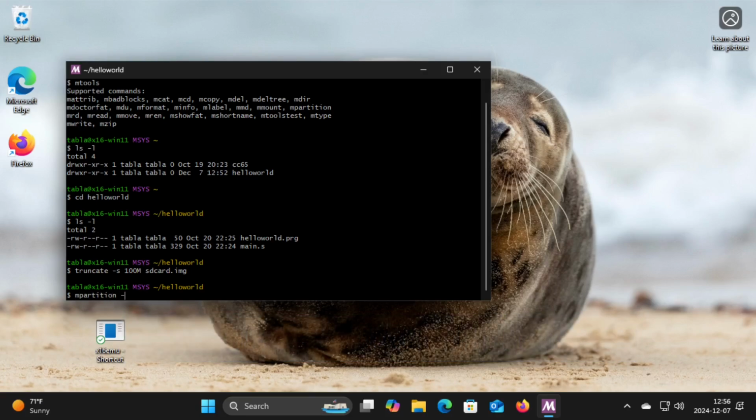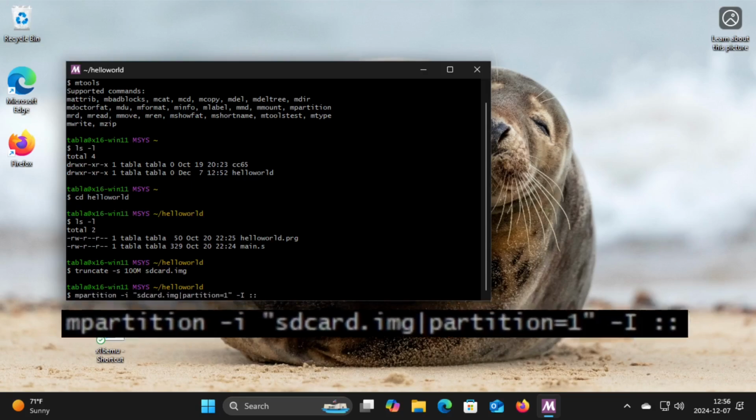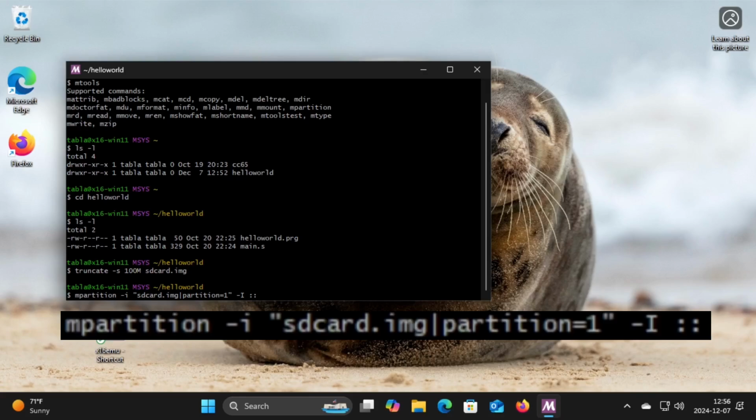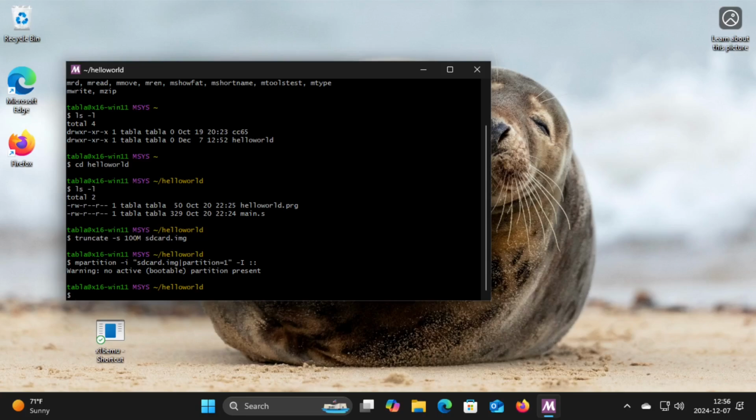This next command, mpartition, creates an empty partition table on the SD card. This -i parameter includes the SD card image file name, and the partition equals 1 means that the image is one that has or will have partitions. The number 1 is not actually referring to any partition number, but rather a Boolean value. Putting the whole parameter inside of quotes is important so that the vertical bar or pipe character isn't interpreted by the shell. Don't worry about the warning here.